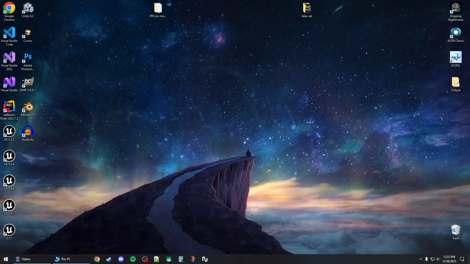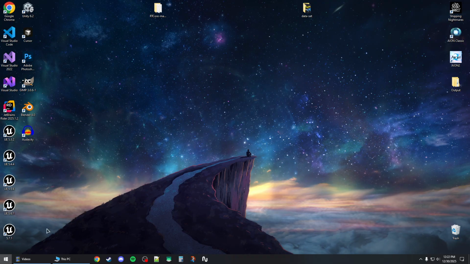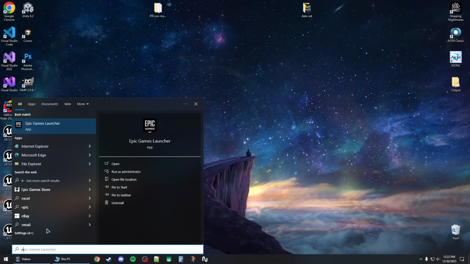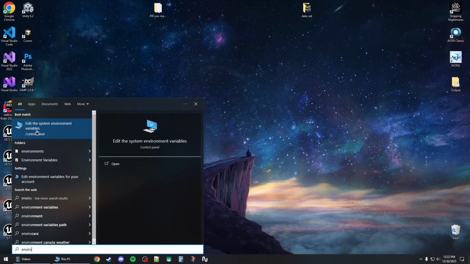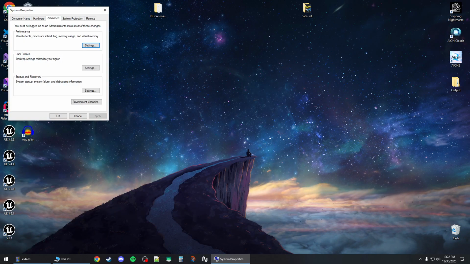How to fix Java Virtual Machine launcher error. So first you will need to open up the start menu and then search for environment, and then click on edit the system environment variables.